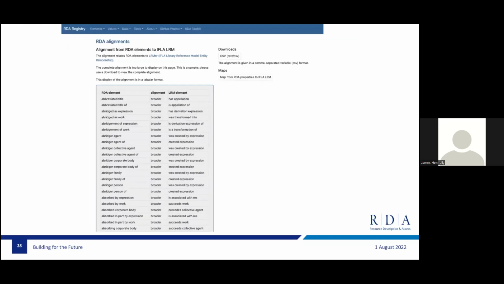This is an RDA alignment page from the registry, and this is for the RDA elements to IFLA LRM. And once again, we've provided an example of what an alignment looks like. You can only download this as a CSV file. And then we also provide a link to the map from RDA properties to IFLA LRM. So the reason why we have these maps and alignments is, as we said, we can take RDA data and say that this RDA data has an equivalent over here, usually as a subclass.